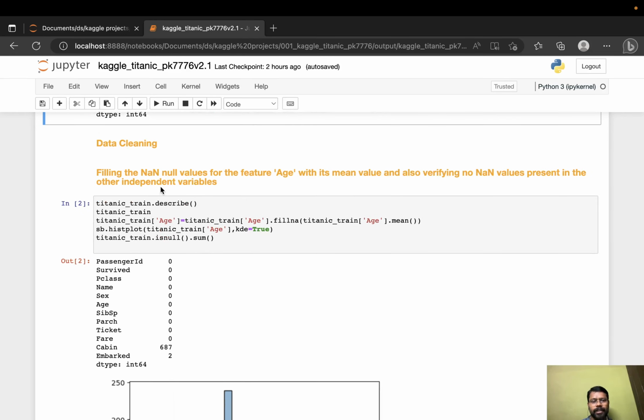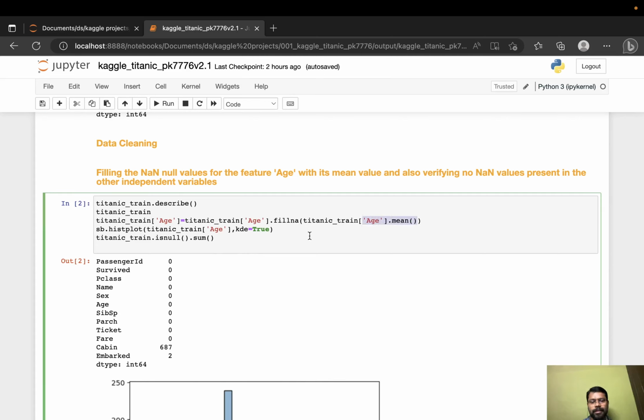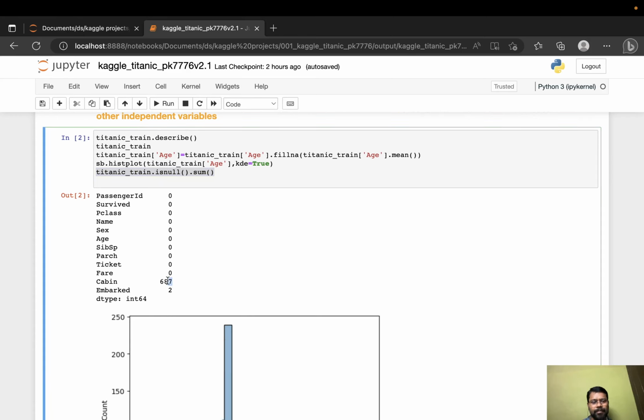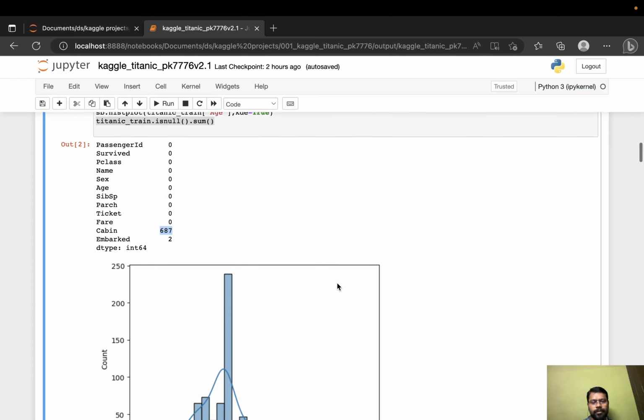Here, finding all the null or NaN values for the feature age, its mean value is replaced for the null or NaN values. Using these lines of code, I have ensured that the mean of age is replaced in the null value records. This piece of code will tell you if any null values are present or not. The cabin part, I have skipped. I have not selected this feature to create the model.